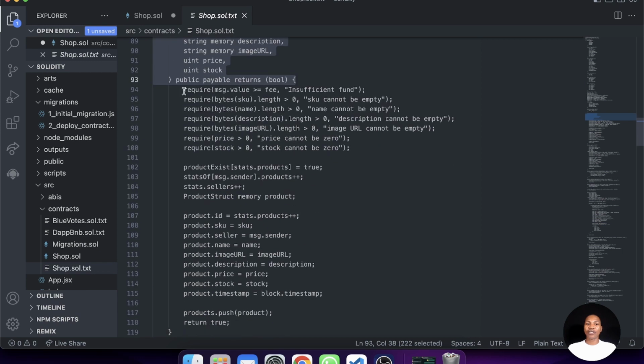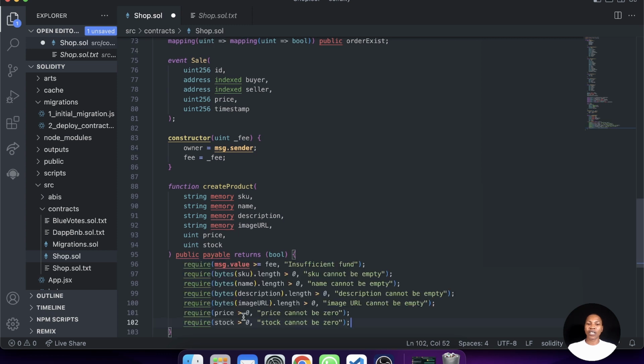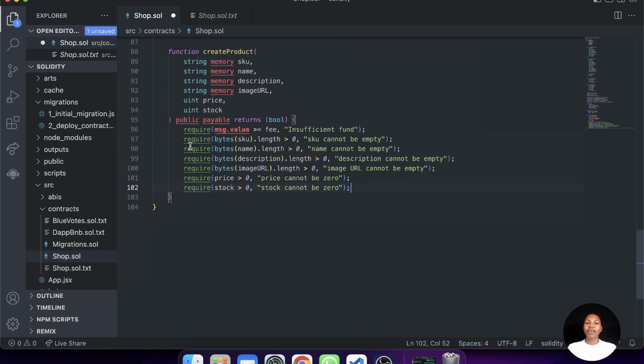So now let me just bring in this requirement that we need before being able to successfully create a product on our platform. First of all, we want to make sure that how much the seller of a product is required to pay for that product as a fee is equivalent to the fee that we specified. So the owner won't just come and specify a fee that is lower than what we initially set out to be the fee that we charge per creation of a product.